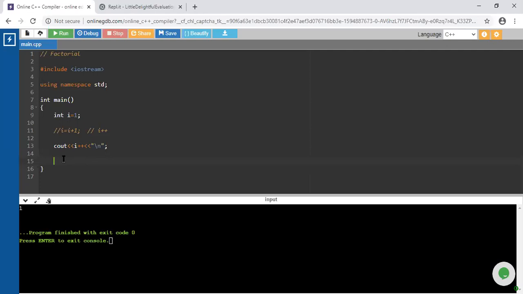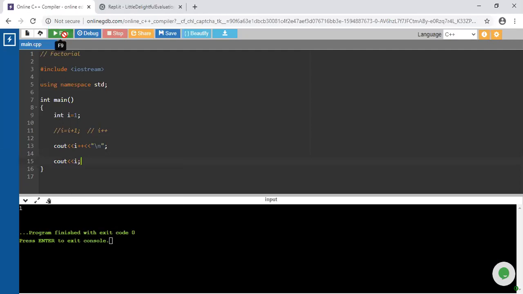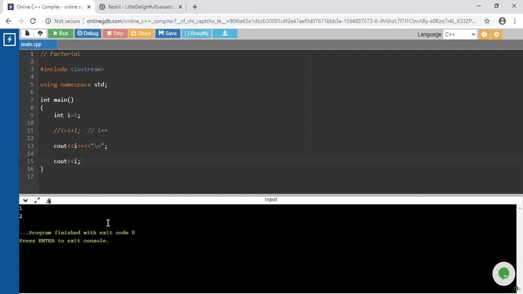But suppose in the next line, again I am going to print one more I. So what will be the value for that I? In this case, it will display 2. Why, guys? Because we incremented that I in the first cout, but it is reflected in the second one. Can anyone tell me why this happens?